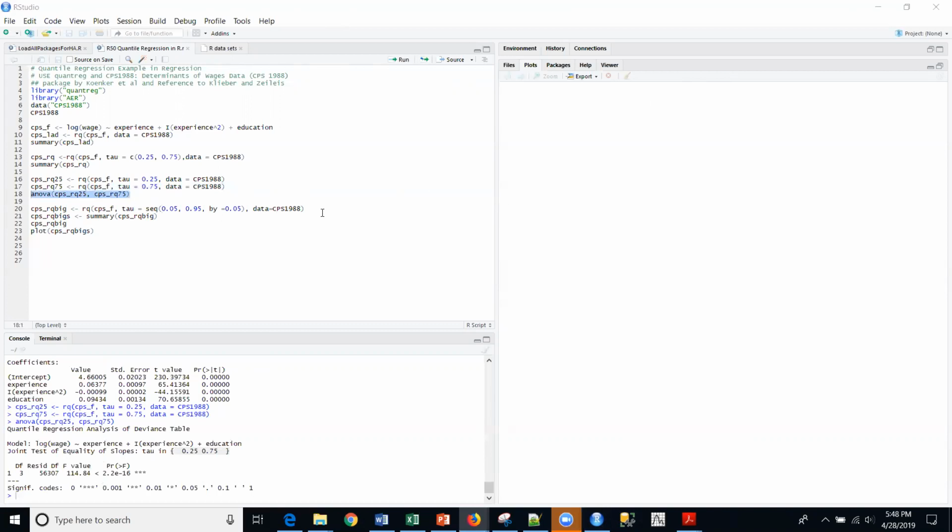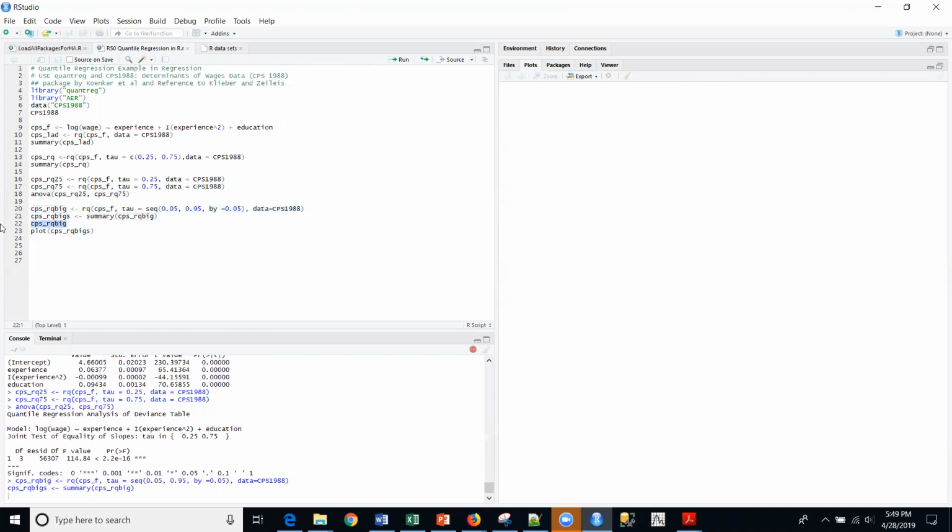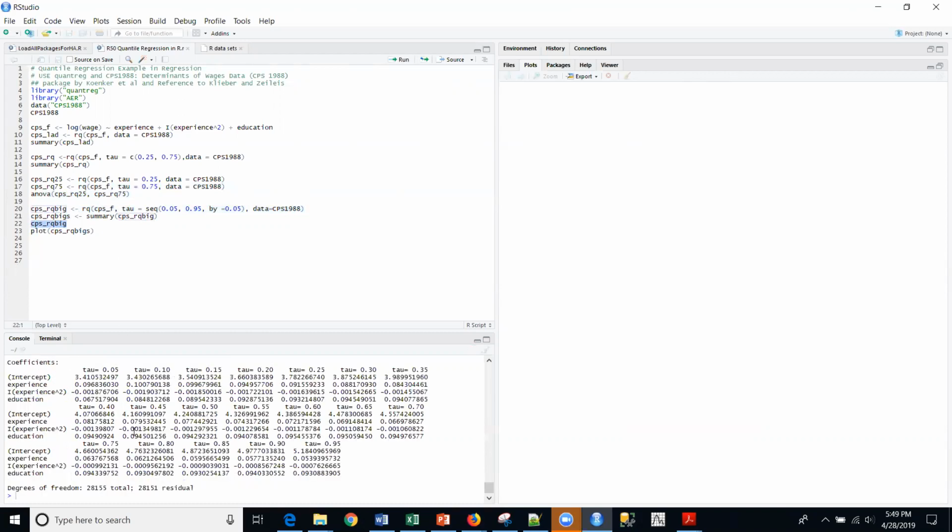We can look at bands. So let's do this. Here I'm going to still use the same function, but I'm going to use a tau of a sequence of 0.05 all the way to 0.95 by 5%. So I'm going to compute the 5th, 10th, 15th, et cetera, all the way to the 95th percentile for this data. And so if I do that and then create a summary, and then if we look at the results of that, then I have here the betas across all of those. So different betas for all of those different percentiles.